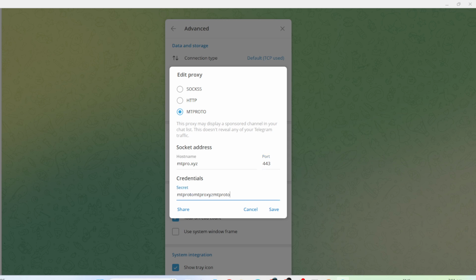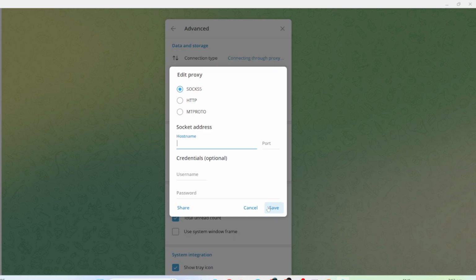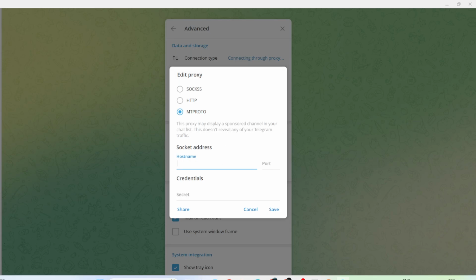Lastly, you'll need to enter a secret key. This key is designed to authenticate and encrypt your connection, so you'll input mtproto/mtpro.xyz mtproto as the secret. Finally, make sure to save these settings and, crucially, enable the proxy. This step will activate your new proxy configuration, allowing Telegram to route its traffic through the server you specified.